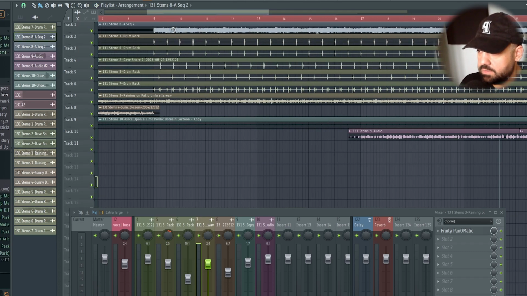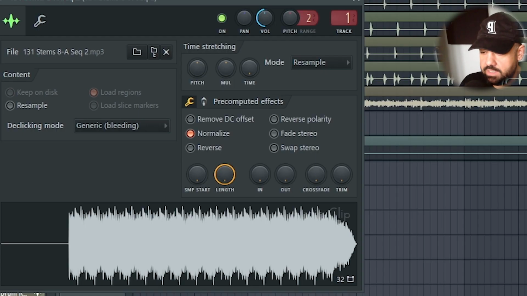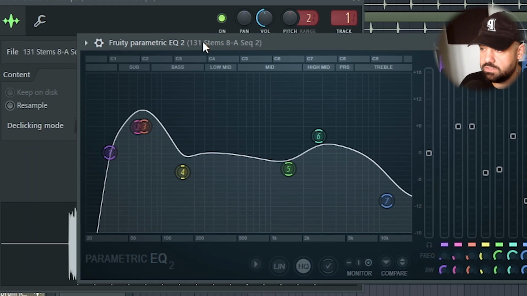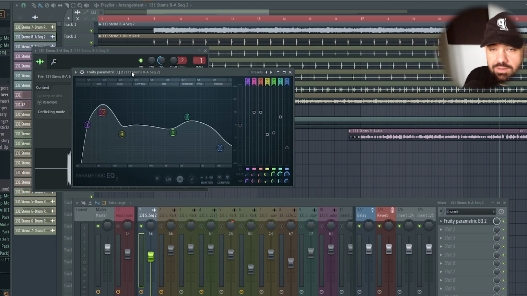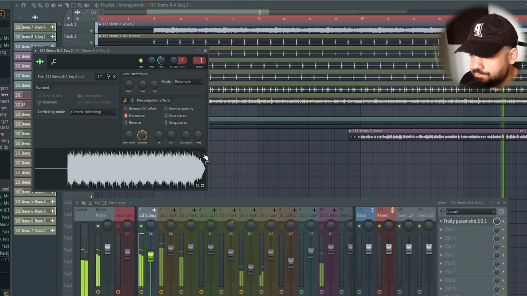Another thing that I did was on this main synth right here, I just did a simple EQ. I boosted because there's no bass in here. I wanted to take the low end that's inside of this sample right here and boost that to fill that void, because I felt like it was a little bit too thin.